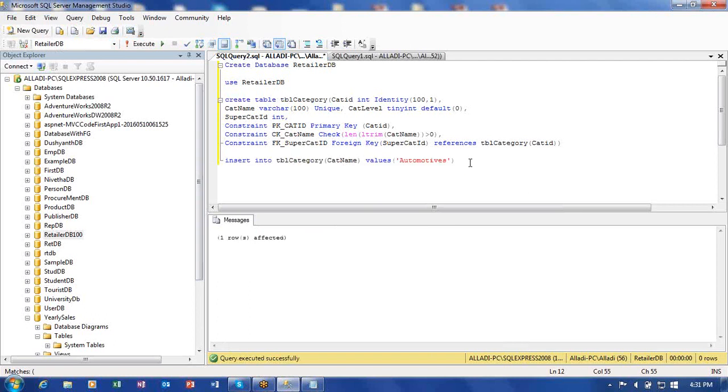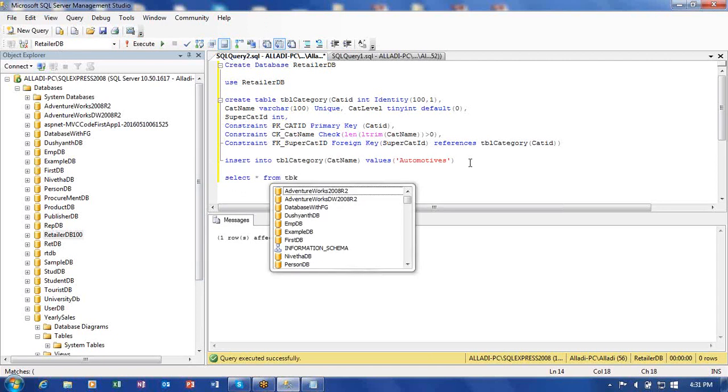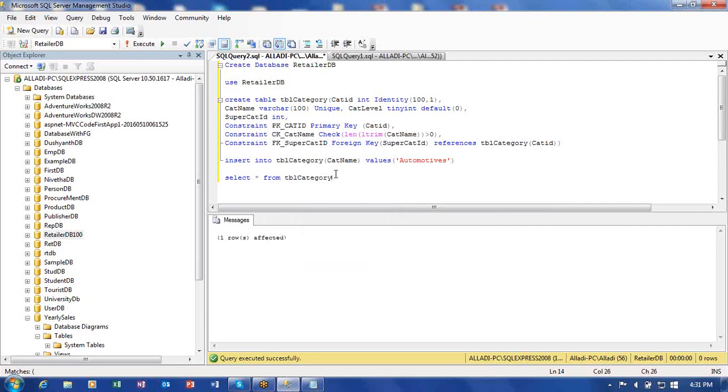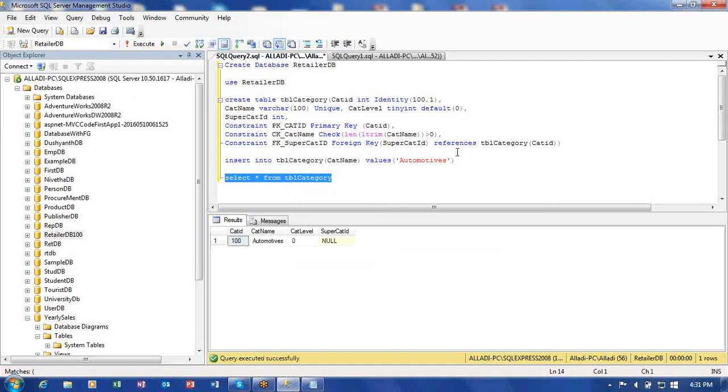Now see the data in this table. Select star from TBL category. Now try to see data in the category table. It says 100, automotives, cat level 0, supercat id null. Like this we get it.